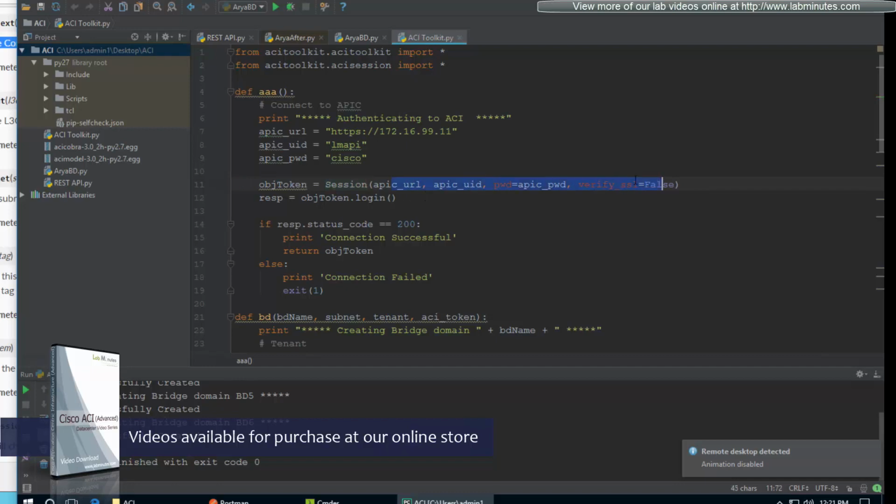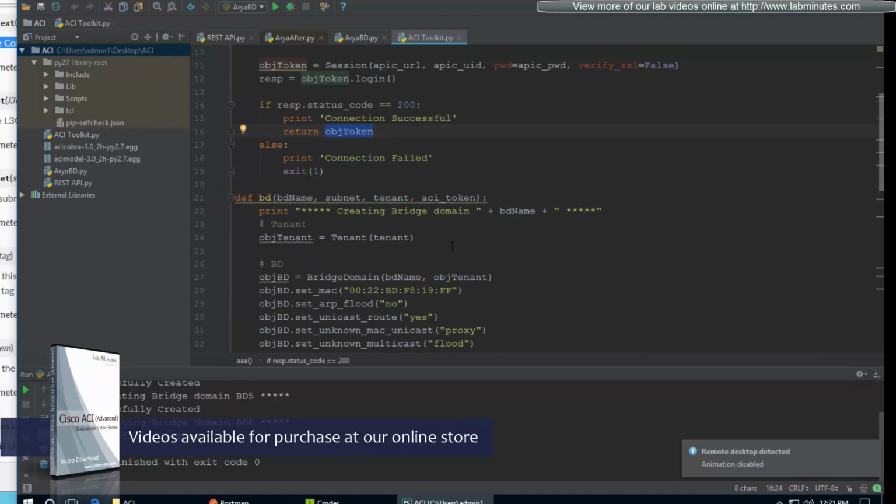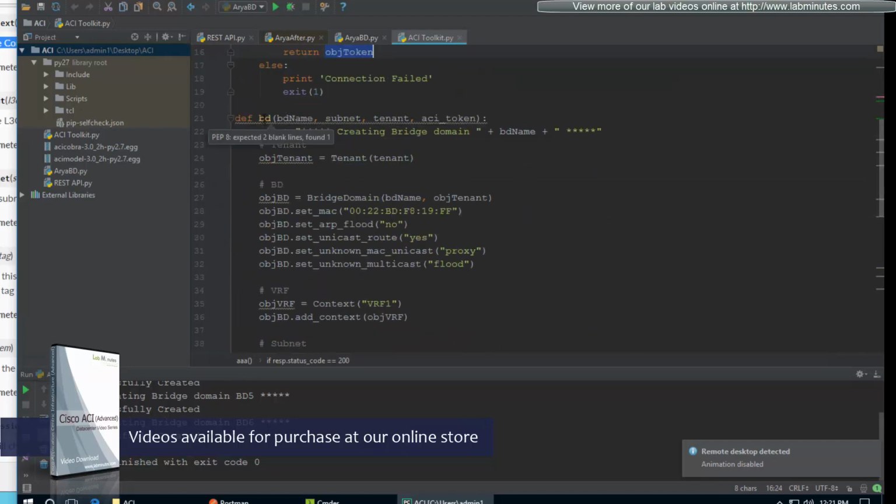Right, feed in all the parameters, do not verify certificates, log in, what you get back is a token, then you return the token right there. Right, so the function returns the token. For the bridge domain, we feed in the name of the bridge domain, subnet, and then tenant, as well as the token. Create the tenant object so it can be referred to inside the bridge domain, because the bridge domain has to belong to a tenant.